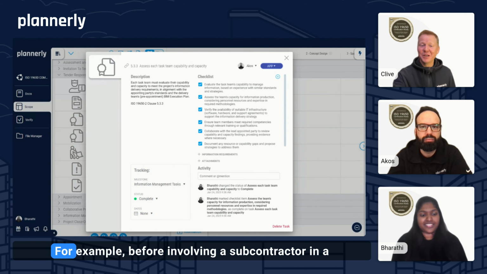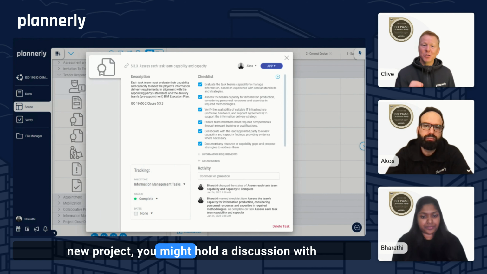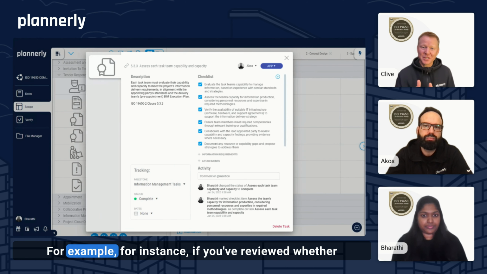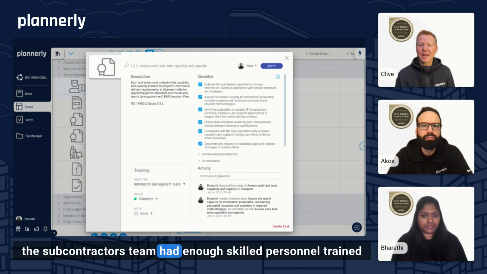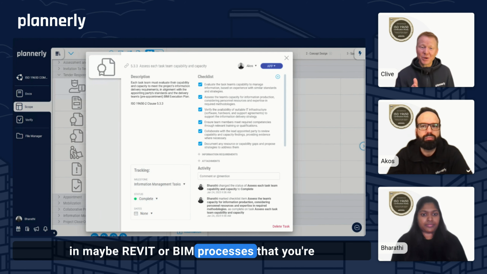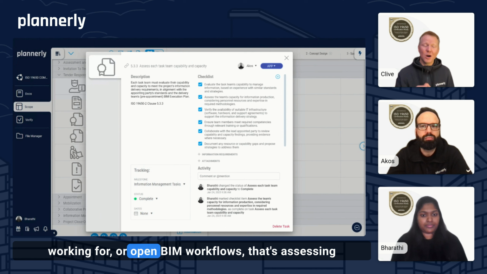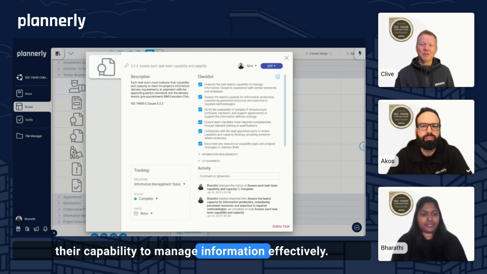Yeah, that's true. For example, before involving a subcontractor in a new project, you might hold a discussion with their team to evaluate their capacity. For instance, you've reviewed whether the subcontractor's team had enough skilled personnel trained in maybe Revit or BIM processes that you're working for, or open BIM workflows. That's assessing their capability to manage information effectively.